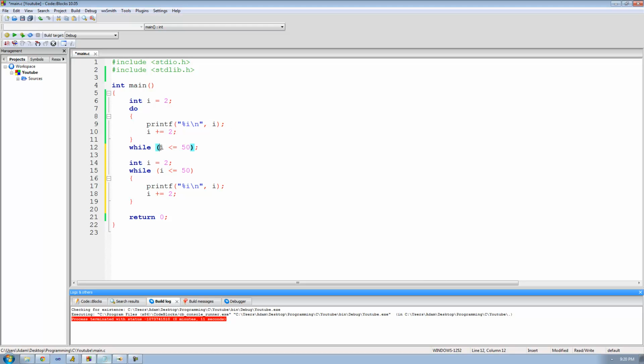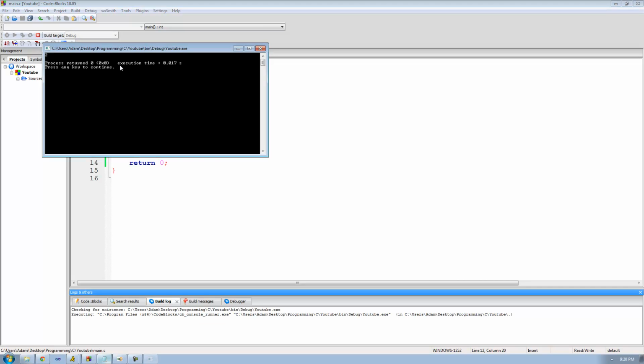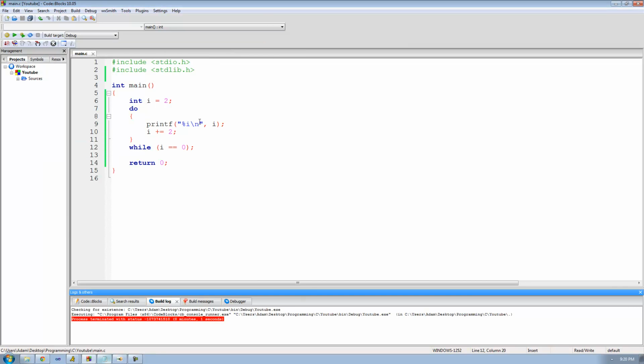So even if we were to put a statement in here that would always evaluate to false, it would at least do this code once. If I were to go right here and say i == 0 and run this program, we should get 2 out onto our screen. Yep, because it printed out the value of i, incremented i by 2, and then after it did this code, it checked to see if it should loop again.